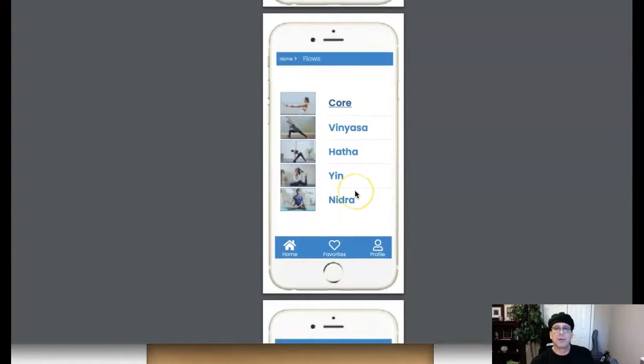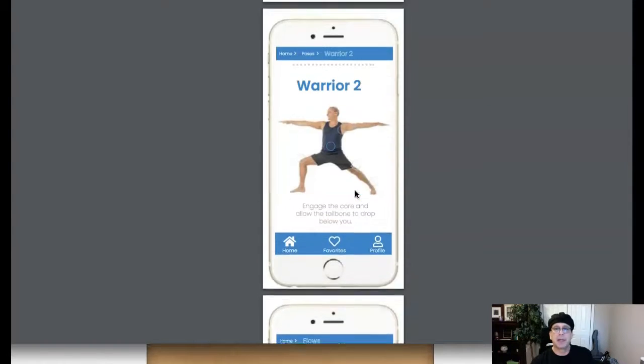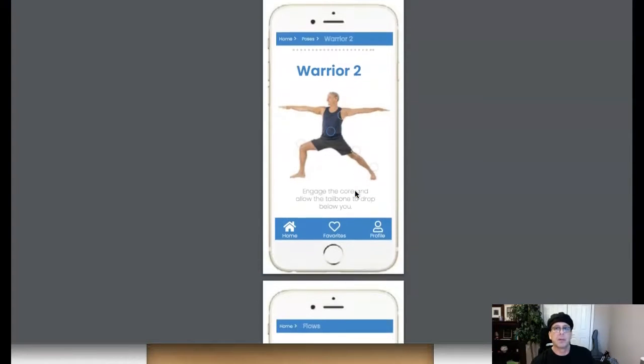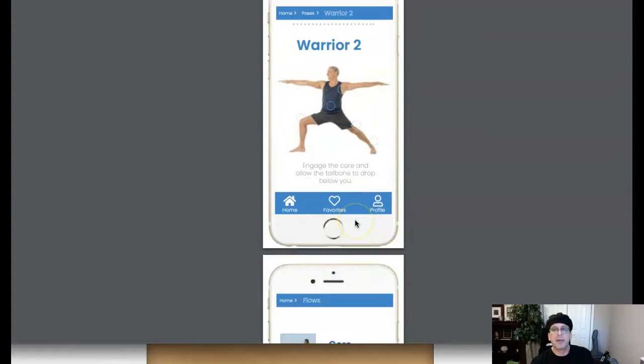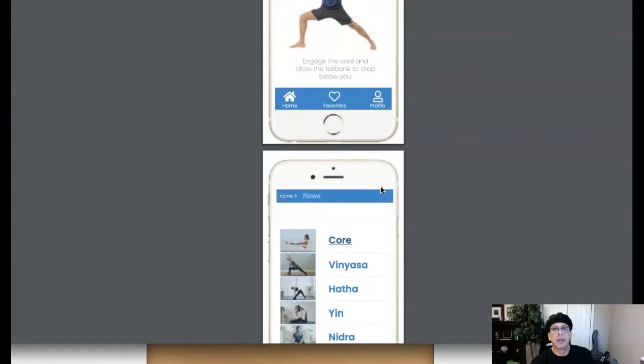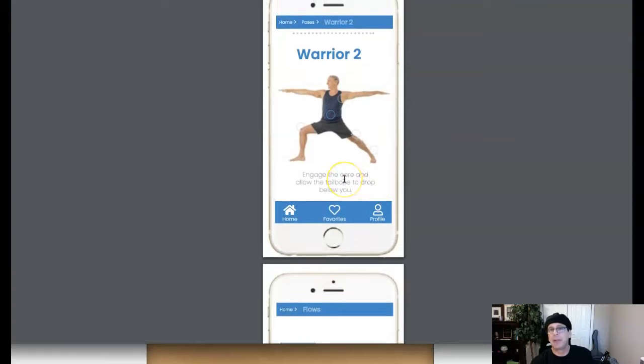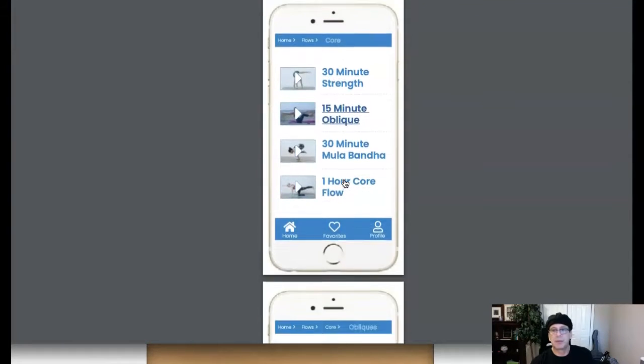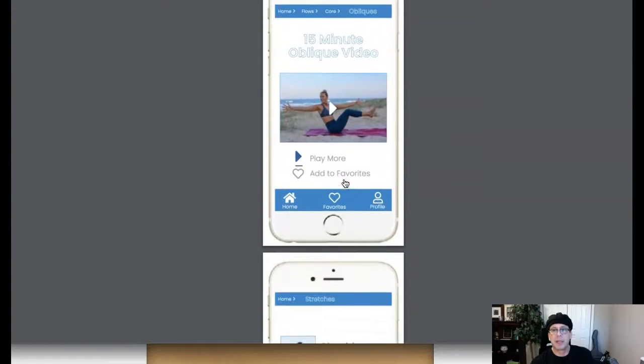So my comment is, although it is fully functional, wouldn't it have made sense to have another task flow other than finding the pose? In other words, adding a pose to your favorites, accessing your favorite pages to access your favorite poses, or maybe even a products page where it links out to different products available online.